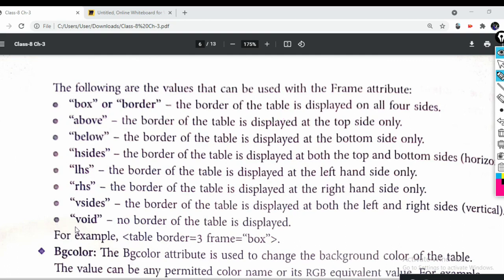Then the last one is void. Void means no border of the table is displayed. That means there will be no border, not at the top, not at the bottom, not at the right, not at the left. Void means no border.